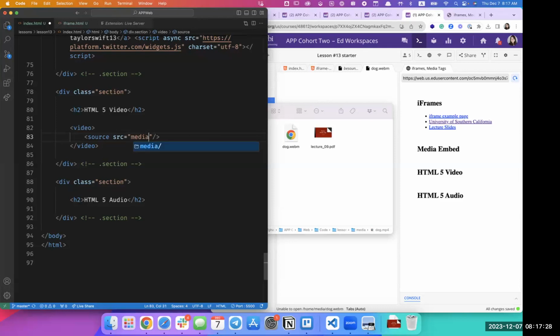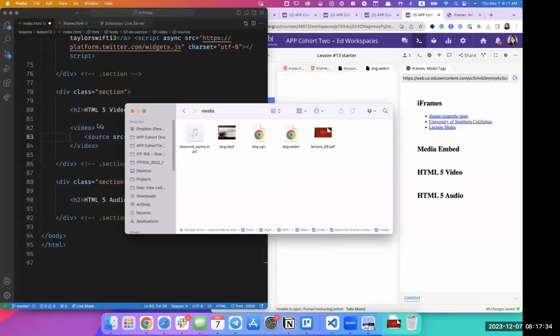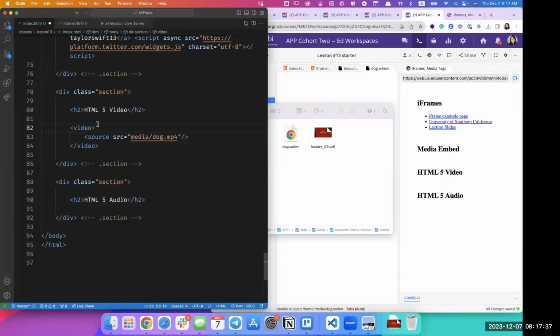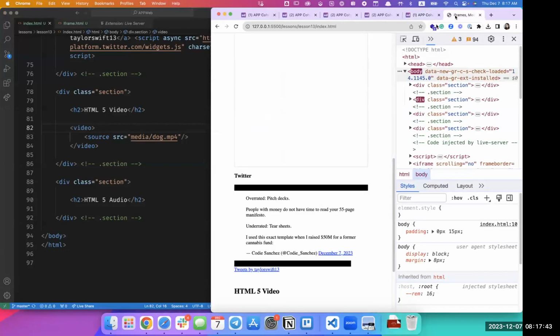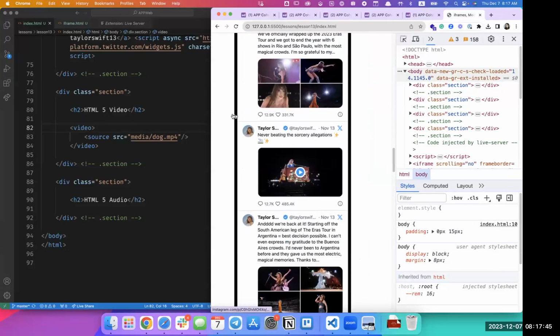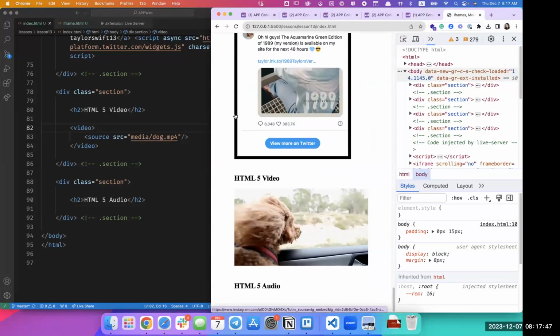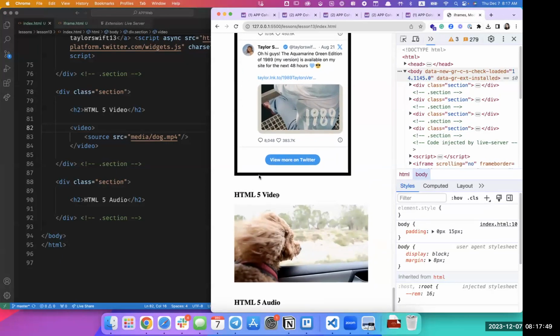The video is in my media folder. It's going to be called dog.mp4. Dog.mp4 is an mp4 file. All right, let's go ahead and save this and take a look. Scroll down. Oh my gosh, I have so many things here. Scroll down. Okay, there, I'm seeing my video down here.